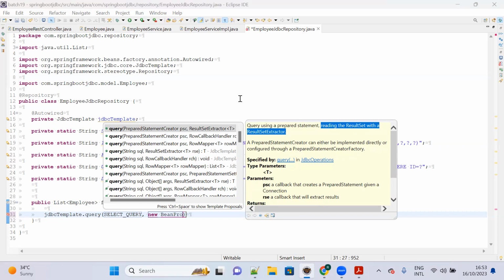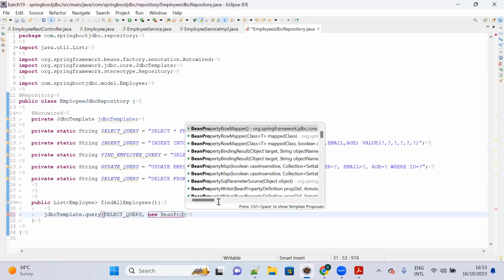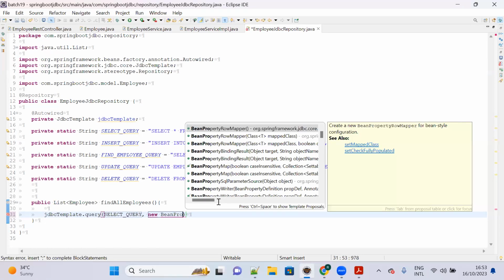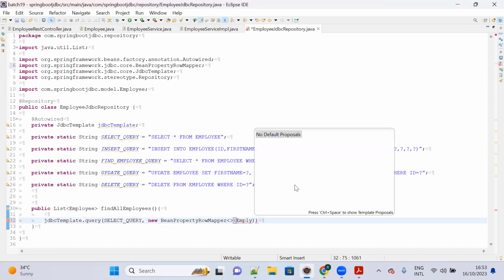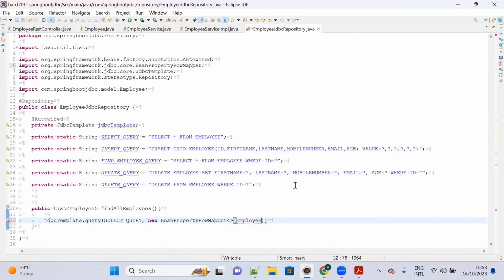Okay, so now what we can do is BeanPropertyRowMapper. As part of the BeanPropertyRowMapper, we need to pass our Employee model object. So what will happen is it will automatically map all the rows with our Employee class object. That's it. What you need to do here is the return statement. If you practice it one or three times, you can easily understand.